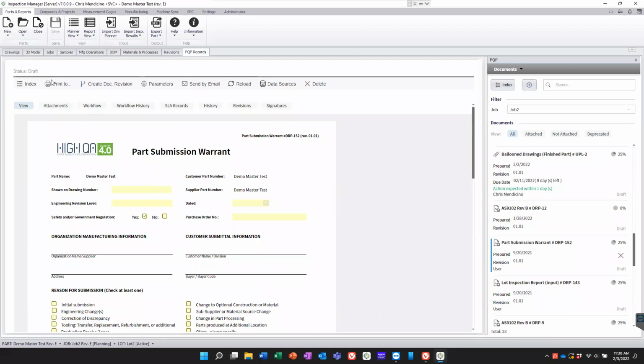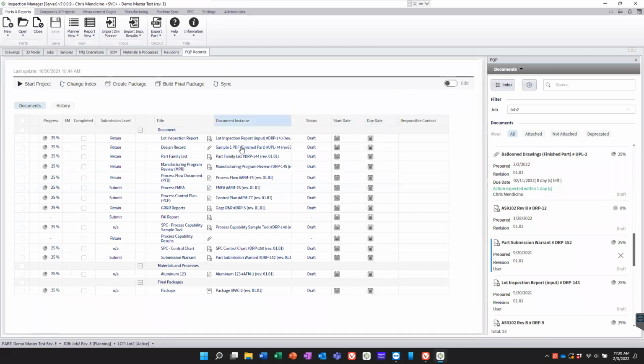So what this lets you do now, this document right now, this part submission warrant, is in a draft state. Okay, so I can look up here and I can see the status, it's in draft. I can also see that back on the index, right? I can look at my whole list of documents and see what stage they're in, okay?